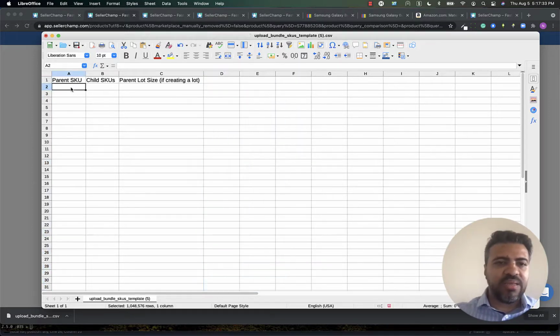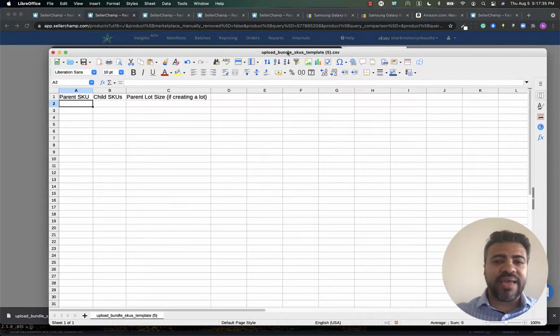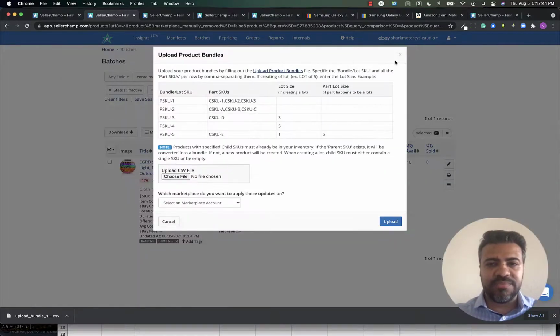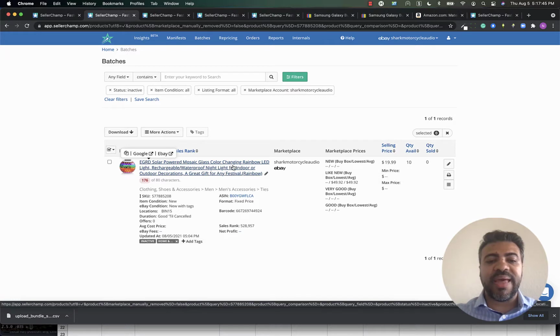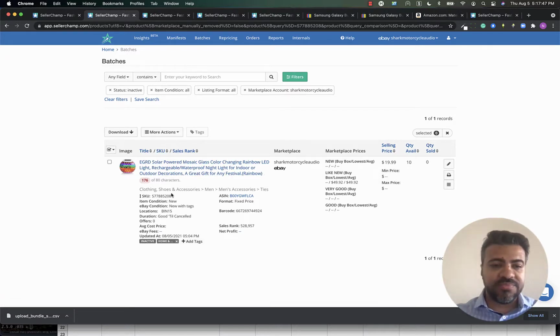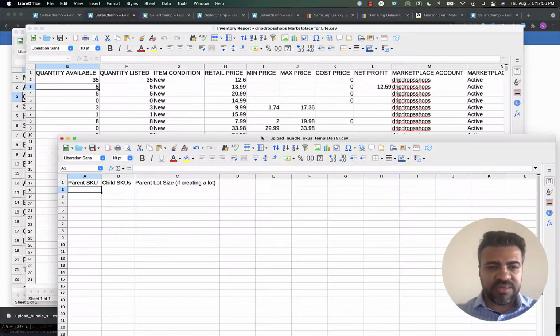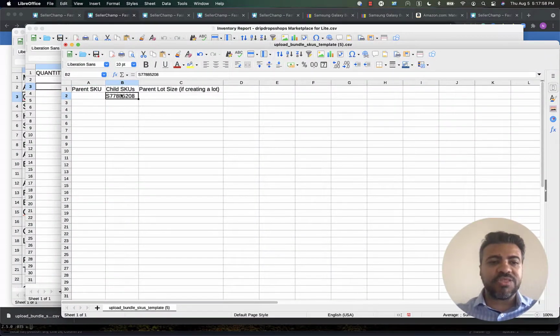Parent SKU is actually going to be the SKU of the newly created bundle. Let's look at this as an example. This product here, this solar mosaic glass color changing LED light, I'm selling this on eBay by itself. Now I also want to sell this as a pack of 2. So how do I do that? First I copy the SKU of the single product and I make that the child SKU.